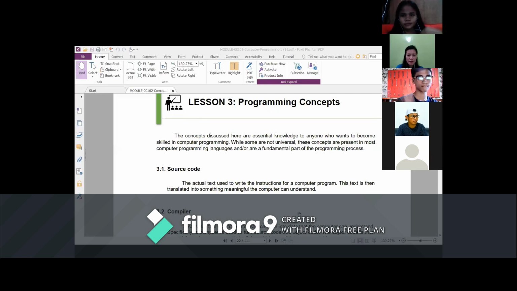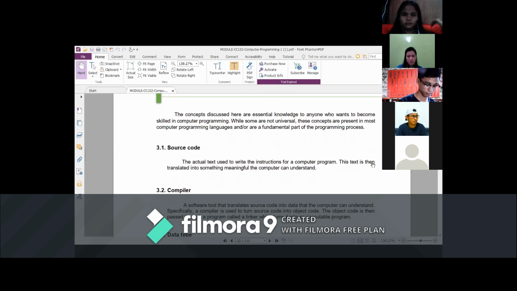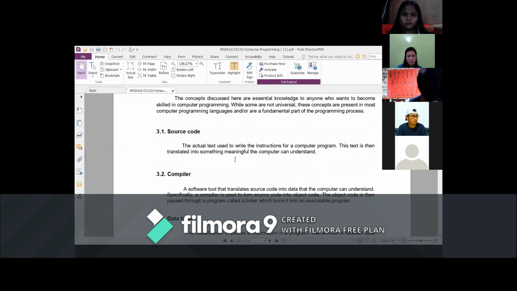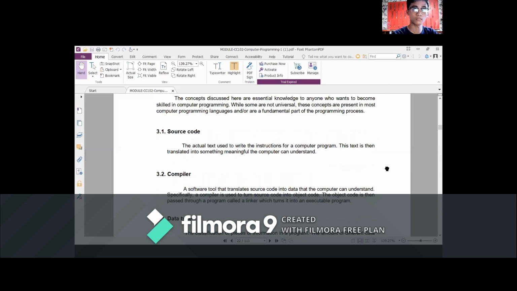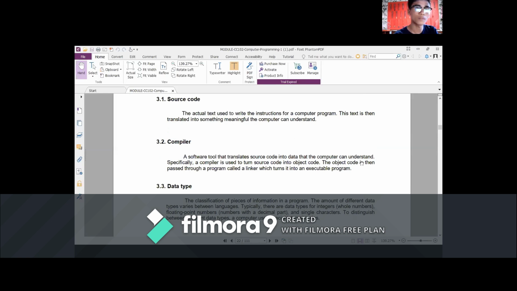Opo. Okay. So, lesson 3, programming concept. Kindly read what is source code. Earl. Source code: the actual text used to write the instructions for a computer program the computer can understand.